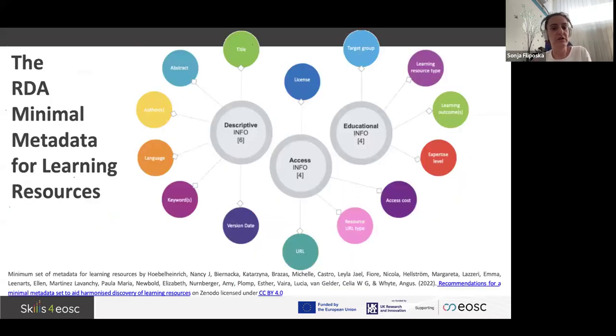Let's go into a bit more details about every one of these steps. First, we said you need to learn about the metadata schema. What we recommend is using the RDA minimum metadata schema because it's specifically designed for learning resources. And what you see here on the screen are actually the fields, the values that you need to provide in order to describe your learning resource.